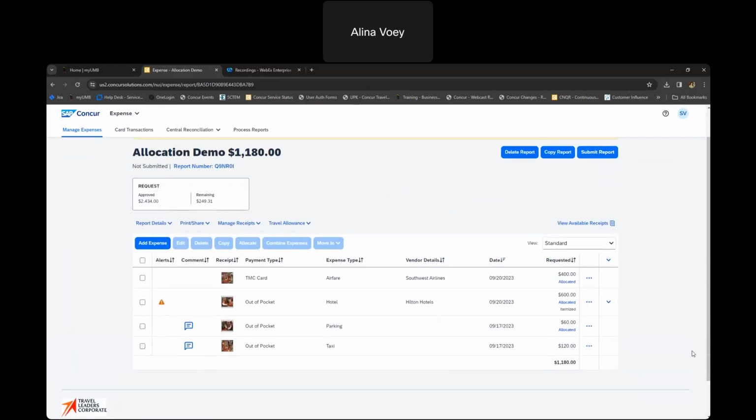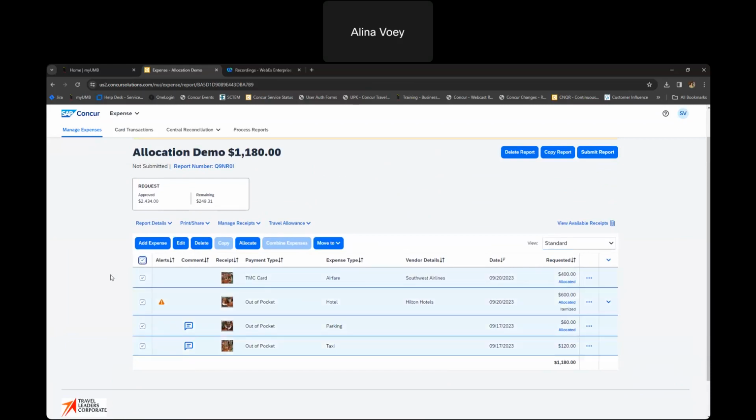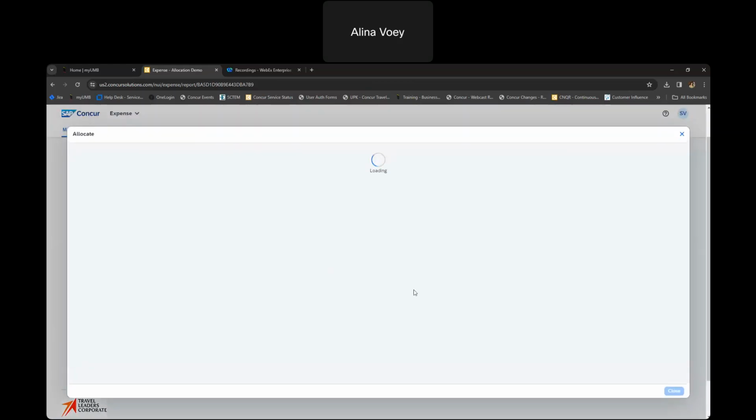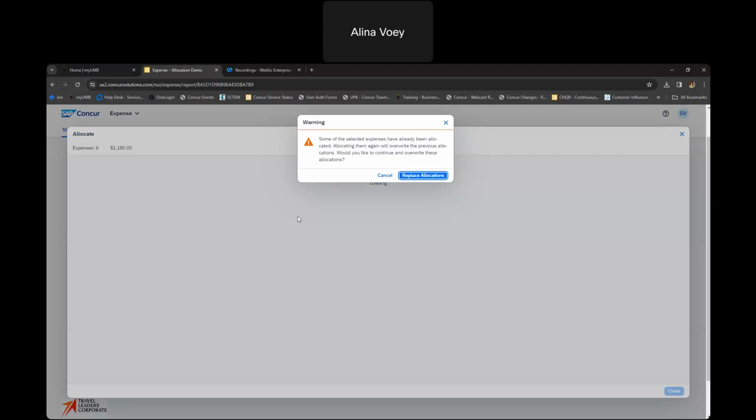If we made a mistake and let's say that we just wanted to remove all of the allocations that we just entered, then we can go ahead and check all of the expenses. We'll click allocate. And we'll get a warning that lets us know that some of the expenses that we've selected have already been allocated. So if we continue, it'll overwrite what we've already done, which is fine. That's what we want to do. So we'll go ahead and continue.